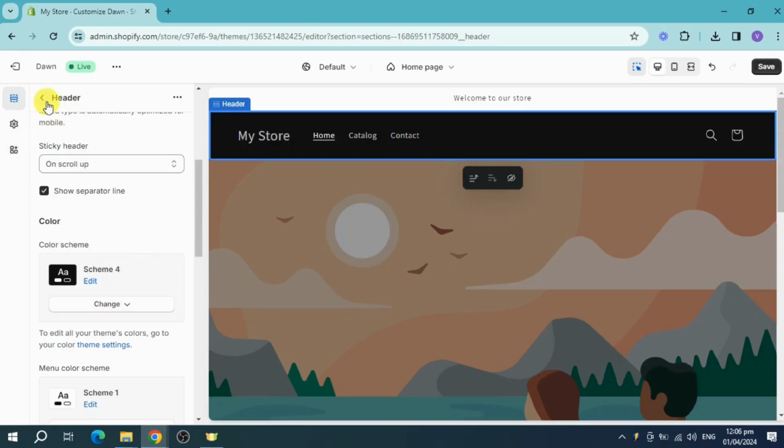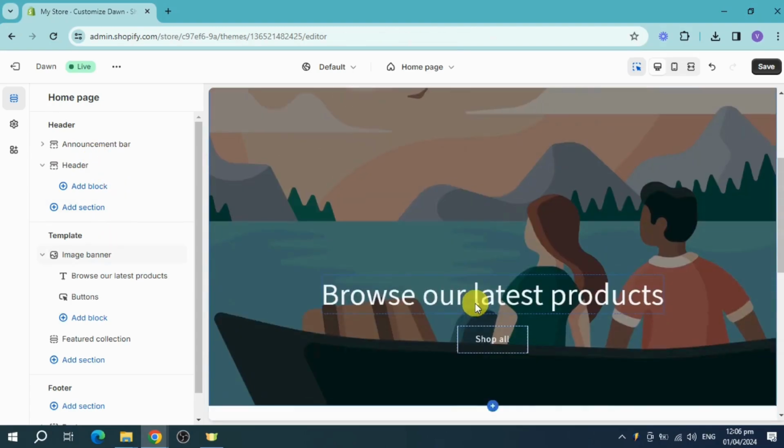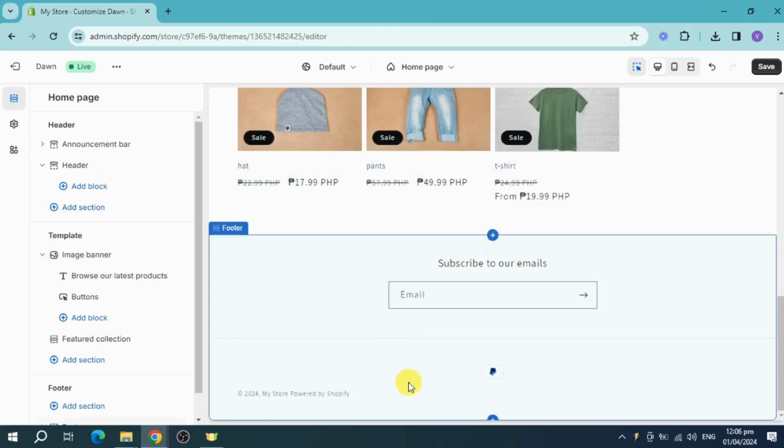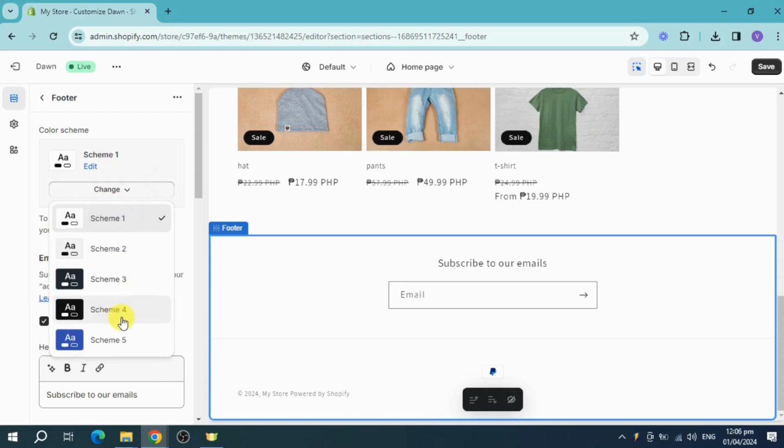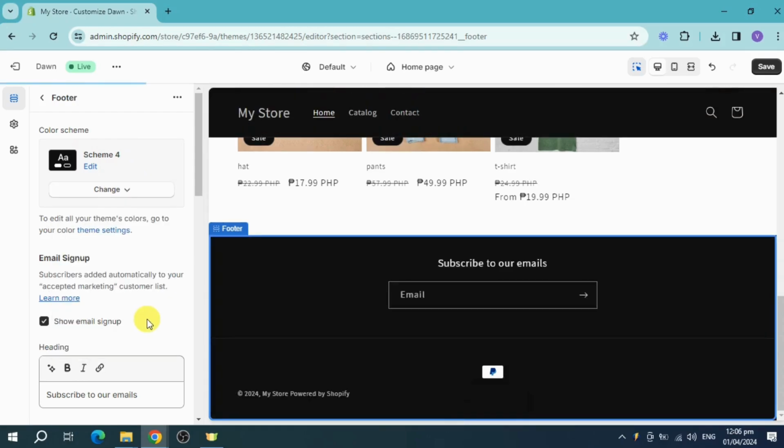Now let's head back and then let's scroll down on this page. And now in here, just click on footer. Now on this footer, they also have this color scheme. So for this one, head over and click on change. Then let's also choose the scheme four. And as you can see, it has been changed as well. So our header and our footer are both color black.